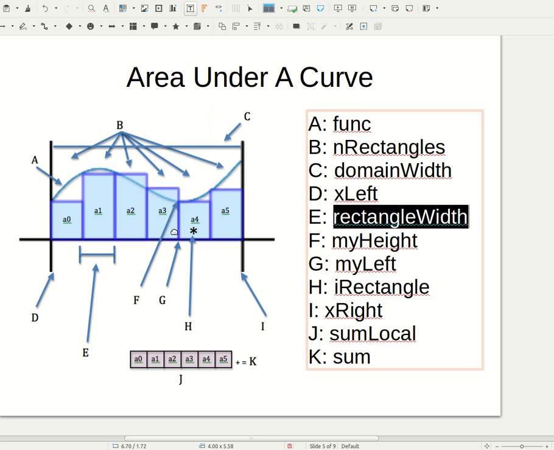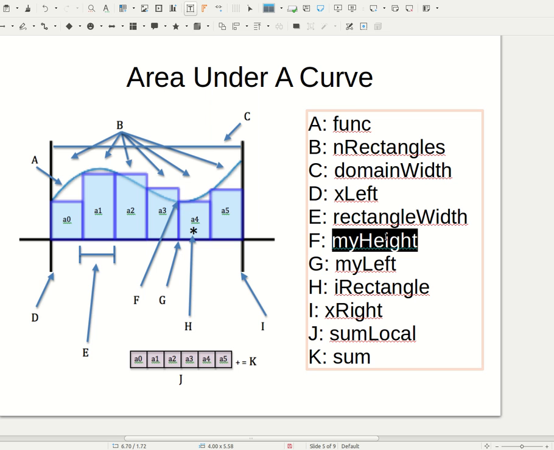In this particular figure, f is the height of the rectangles. Suppose we are looking at this particular rectangle. How do we actually get the rectangle height? We basically take the coordinate of the left boundary of this rectangle, and then we send that coordinate to the input of the function to compute the value of the function. The value of the function gives us the height of the rectangle. Once we have the height, we're going to call this height my height, and my height is going to be different for each of the different rectangles.